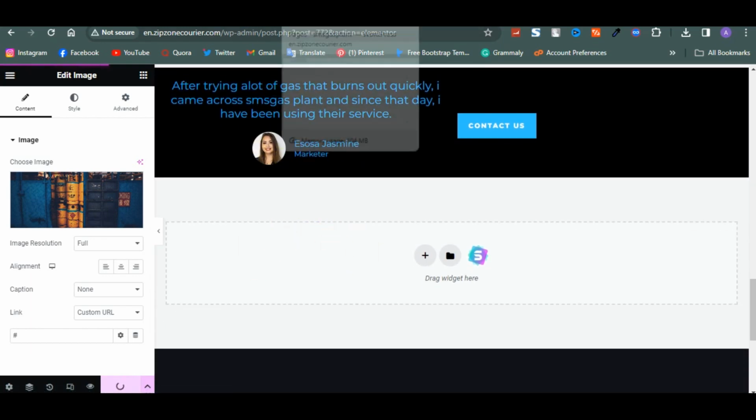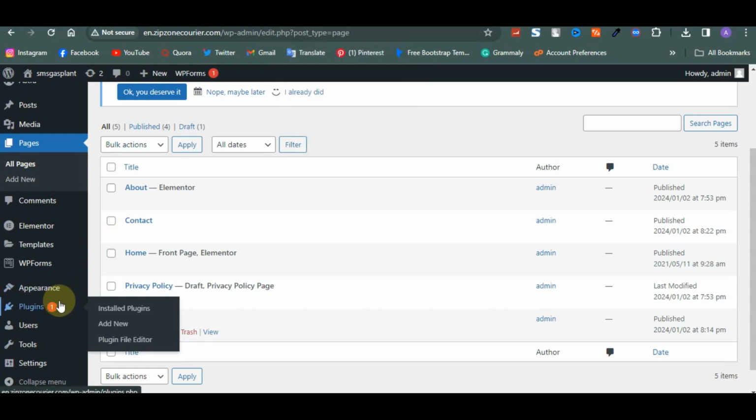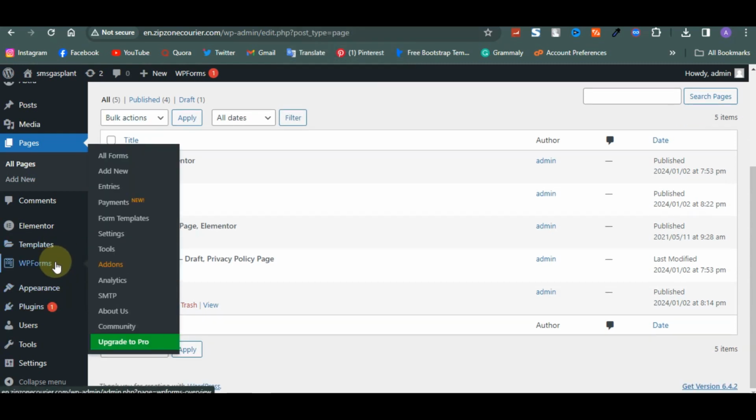So the last page you want to do is the contact us page. So for the contact us page, you want to use WP form first to add a new contact form, or we'll just use the one that was created for us automatically. So let me go here.